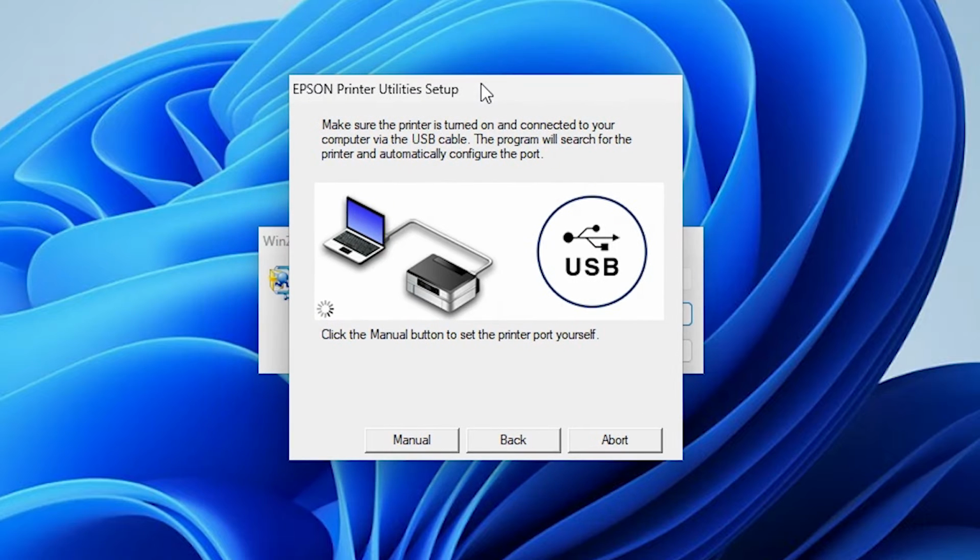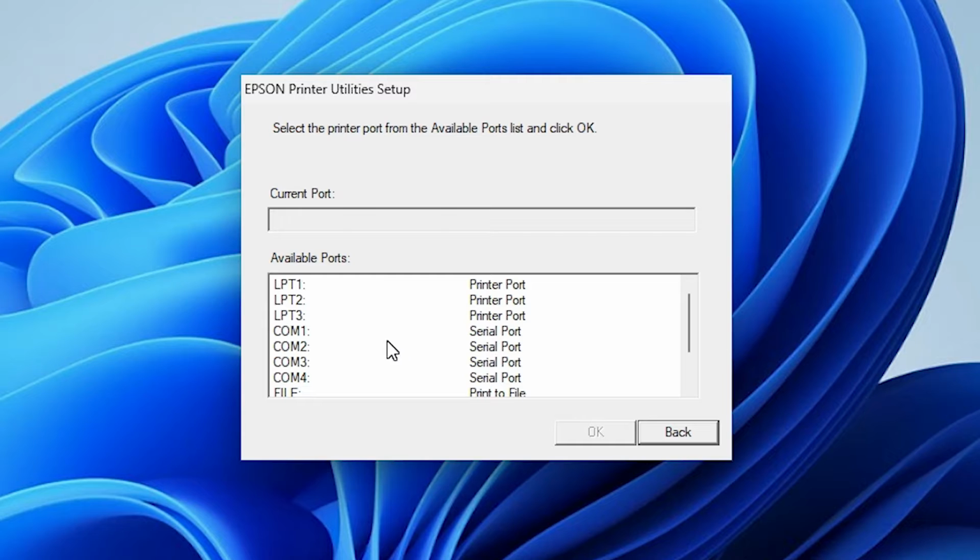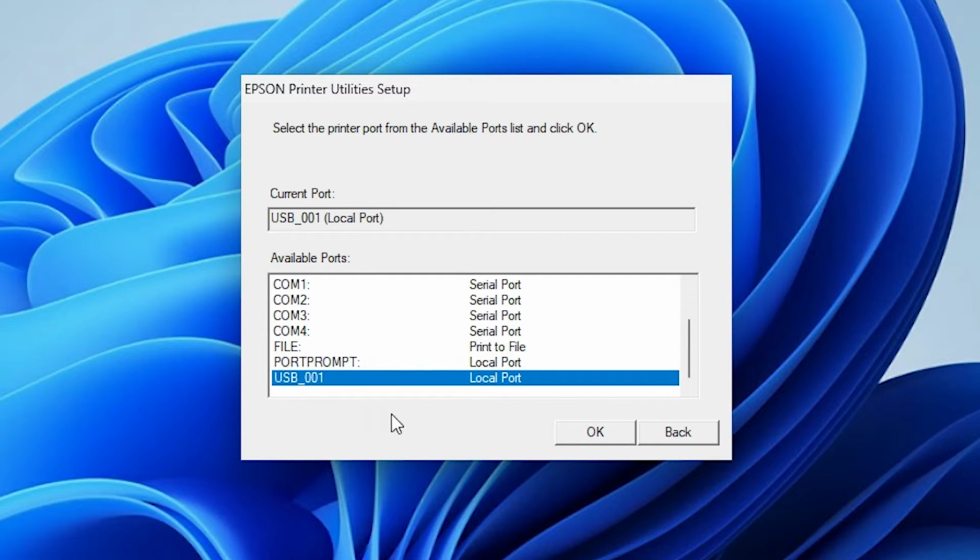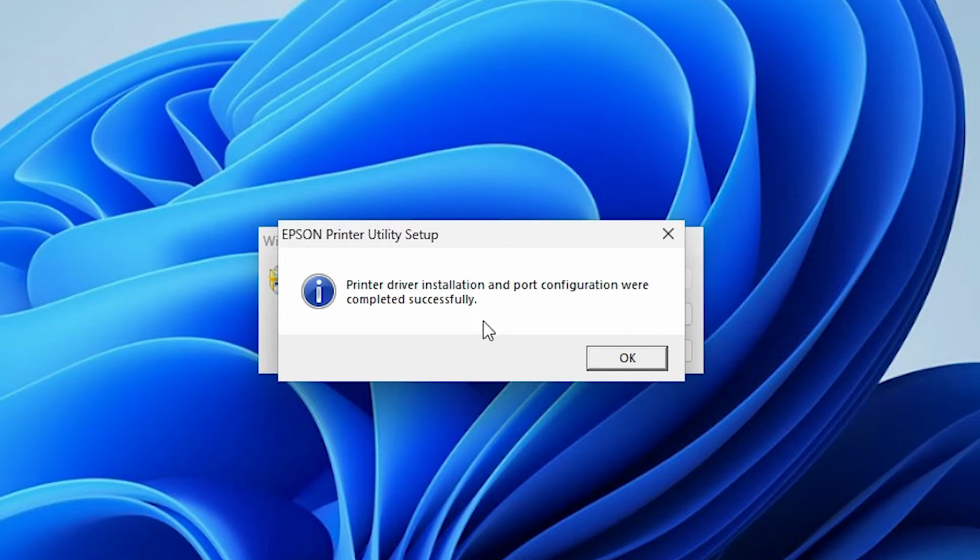If it doesn't find your printer by USB, then it asks for manual install. I'm going to the manual install. If it detects your printer, then go to the next option. And here, I go with the USB. Select the USB port from here, any USB port that you want, and click on OK. It installs our printer and detects our port. It completes successfully. Printer is successfully installed.